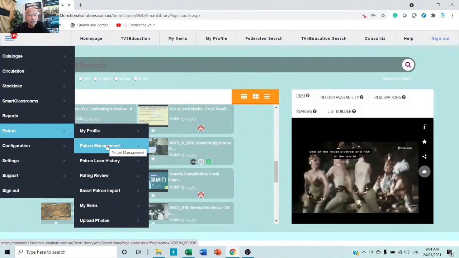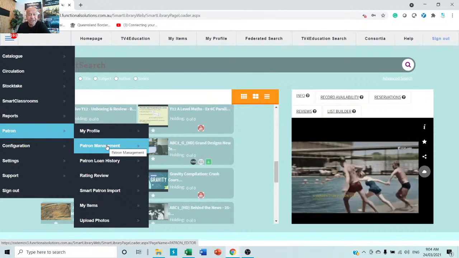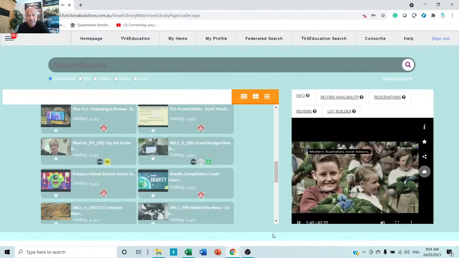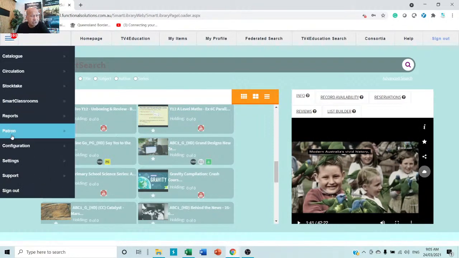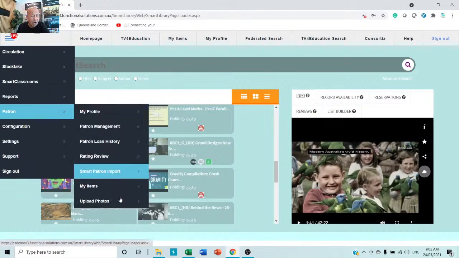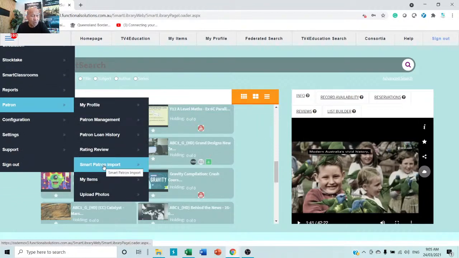But if you're new, you might want to just import everybody into the system. And that's really easy to do. To import people into the system, click on Menu, click on Patron, click on Smart Patron Import.